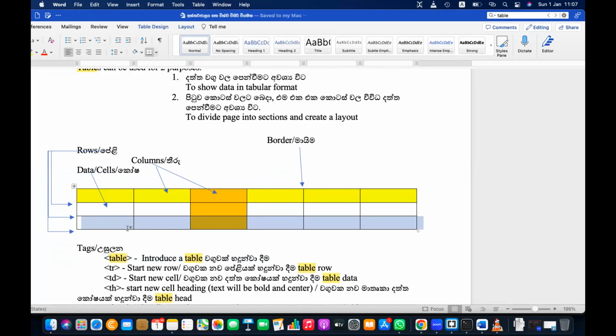Rows are these, and the cells are these things. Cells are the intersections between rows and columns. Here there's a row, here there's a column, and where they intersect is a cell. So you can see 3 rows and 6 columns all together. 3 times 6, there will be 18 cells. That is the complete view.